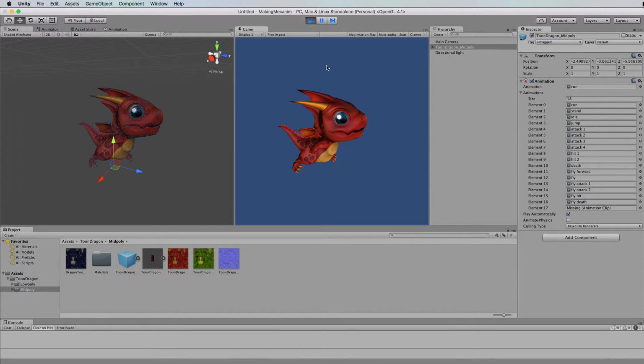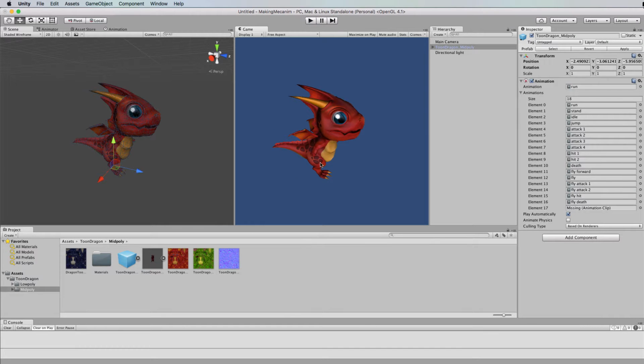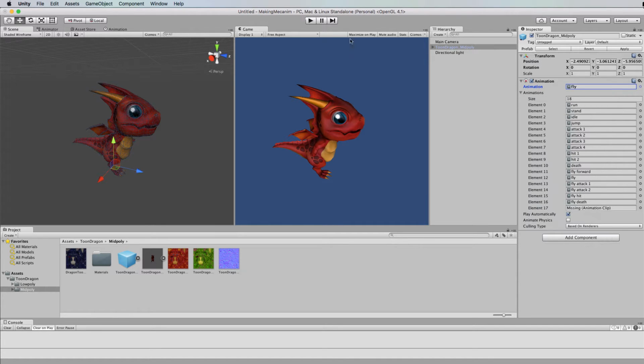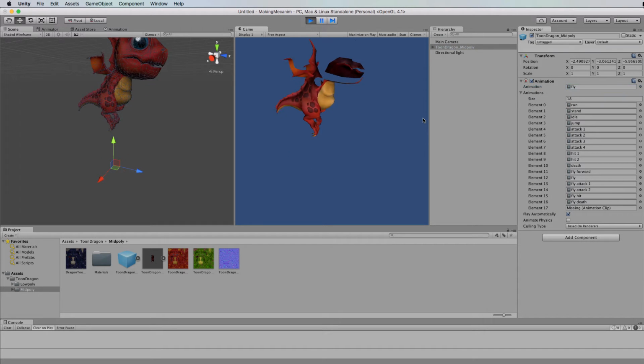Now, the run animation isn't looping at this point, so it's only going to play it once. And if you wanted to change that animation, you could click on this and select something else. So if we click on fly, for example, and then run that. Okay, he's flying. He's also gone through the camera a little bit.